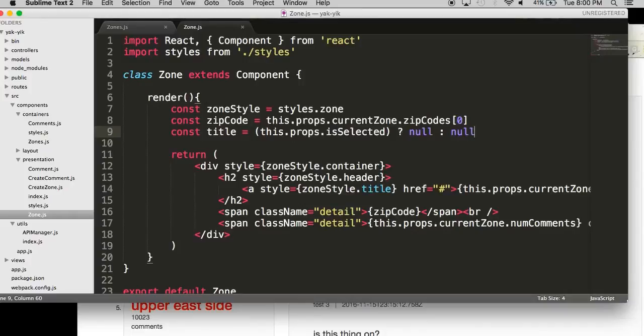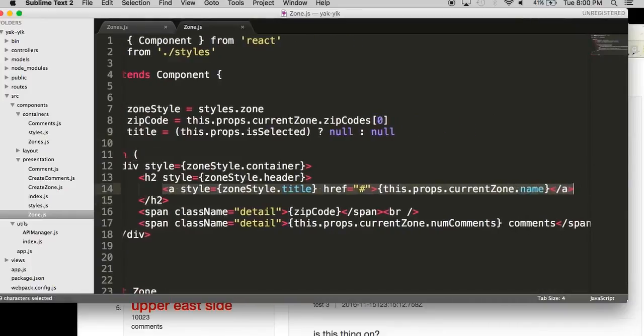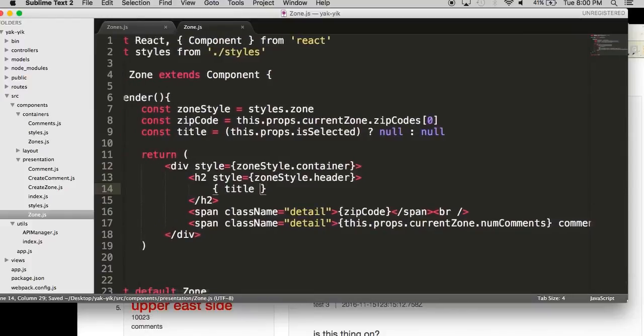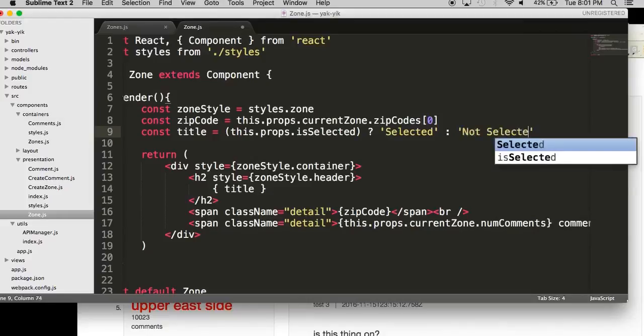Okay? So right now, we're going to take the title from here. This is effectively our title. We're going to get rid of it and put in the title like that. We're going to use the variable instead. Okay? And instead of null, we're just going to put in some text. Selected, not selected.